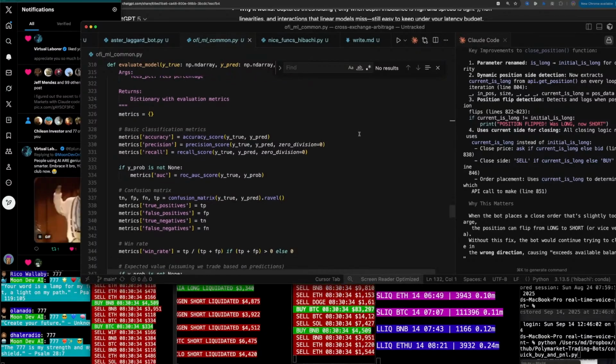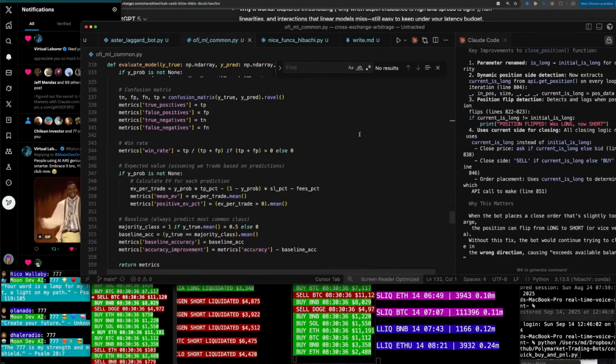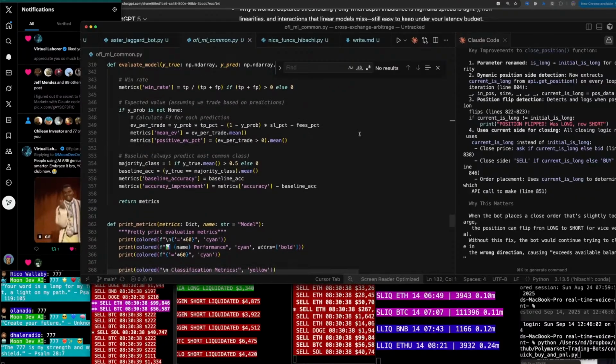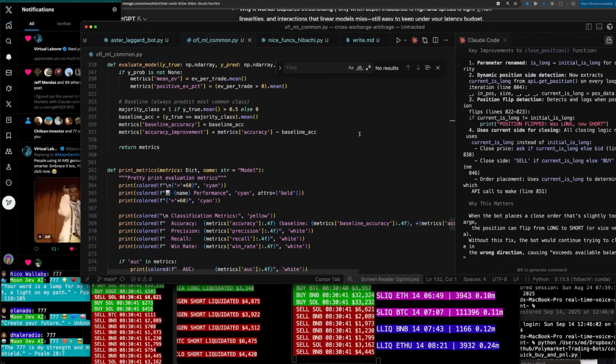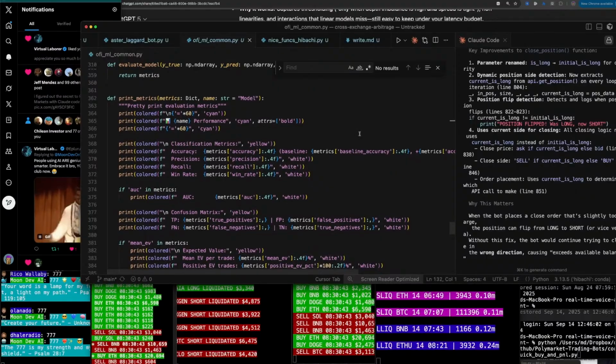Then here's the basic classification metrics here, and then here's the confusion metrics, and then here's the win rate. Expected value is important. EV over 0.2 is important. Baseline here. Print metrics here.